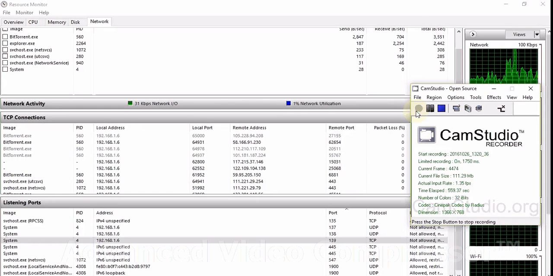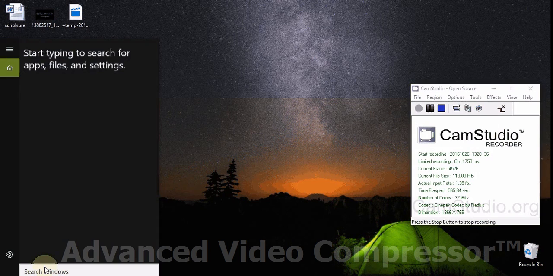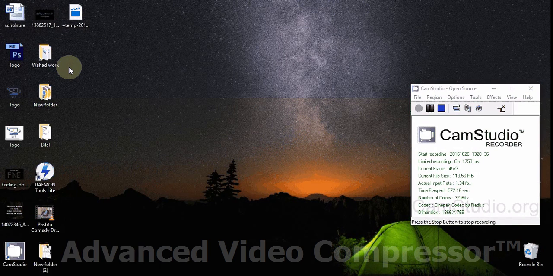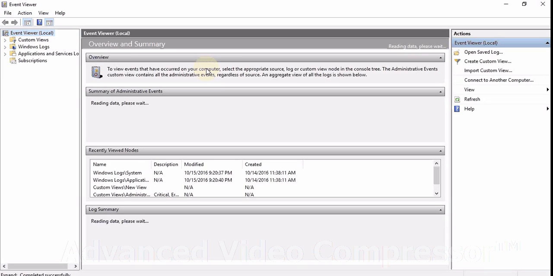So guys, this was the resource monitor. The next tool that I want to discuss is the event viewer. I'm going to search it here, event viewer. Yeah, here it is. Let's open it.